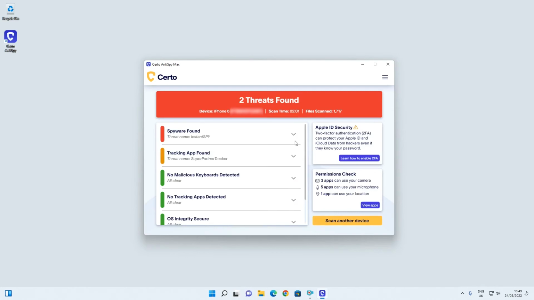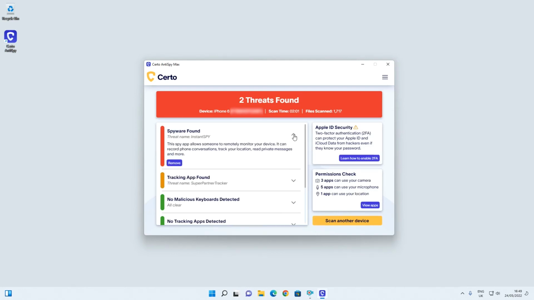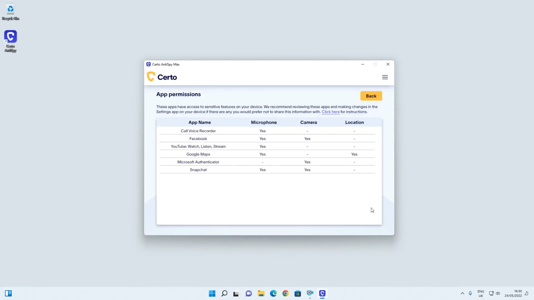Click the arrow next to any threats to view additional information, and click the Remove button to remove it from your device. In addition, Certo AntiSpy will also perform an app permissions check. Click View Apps to see the results of this check in more detail. Here you can see a full list of apps that have access to your location, microphone, or camera.